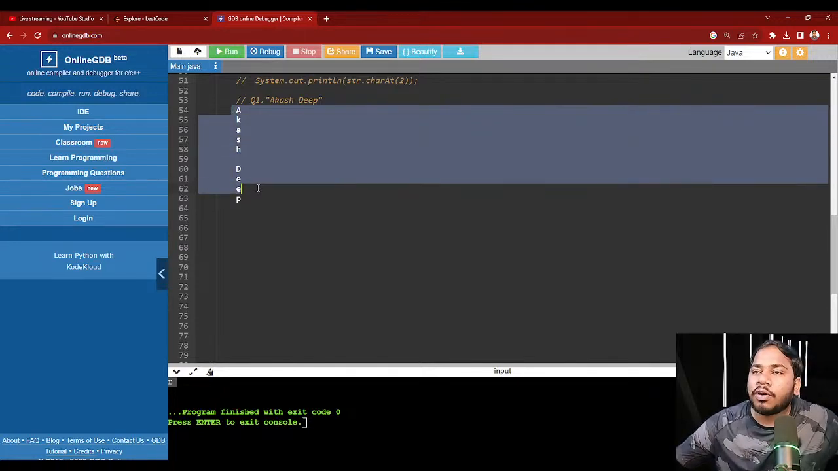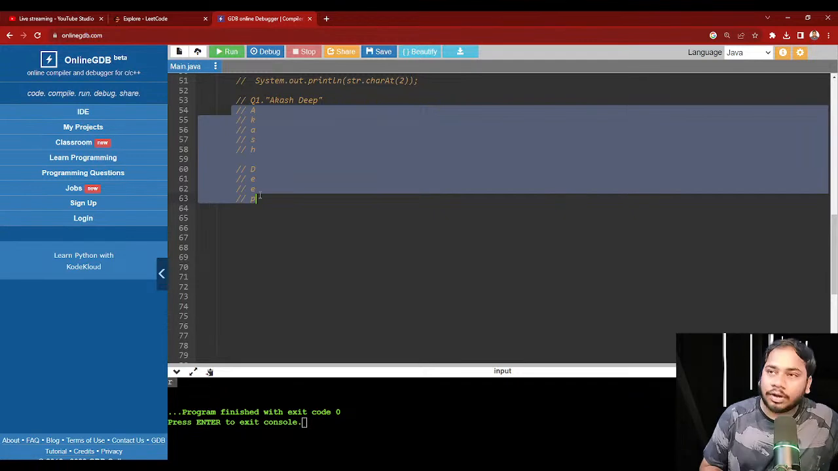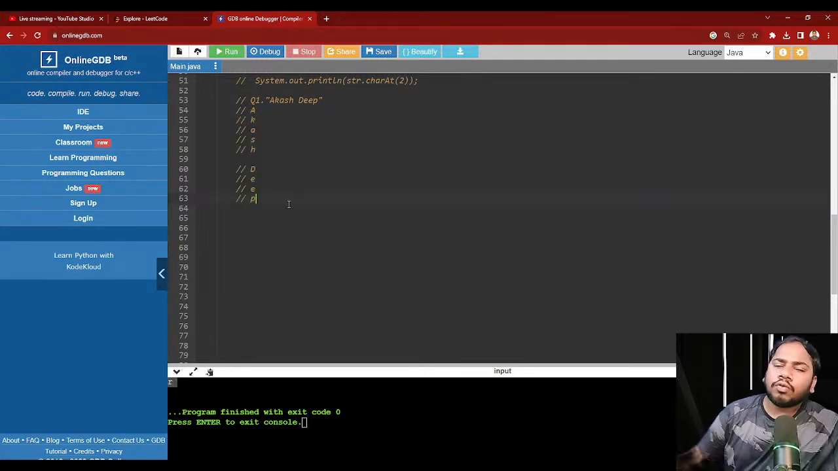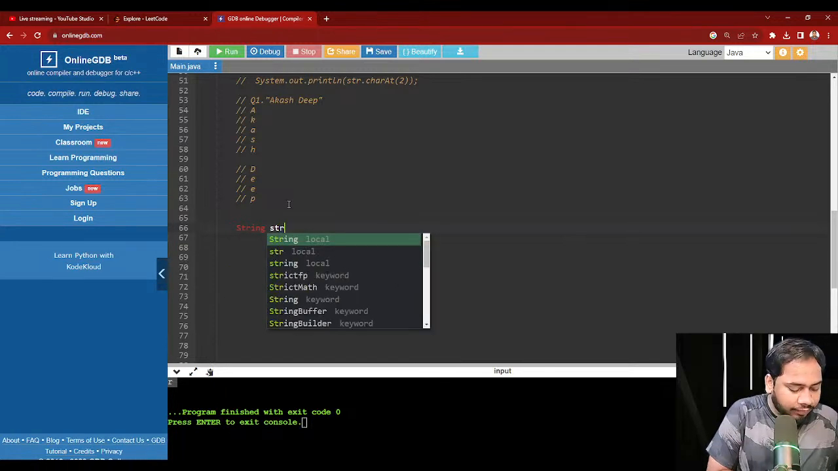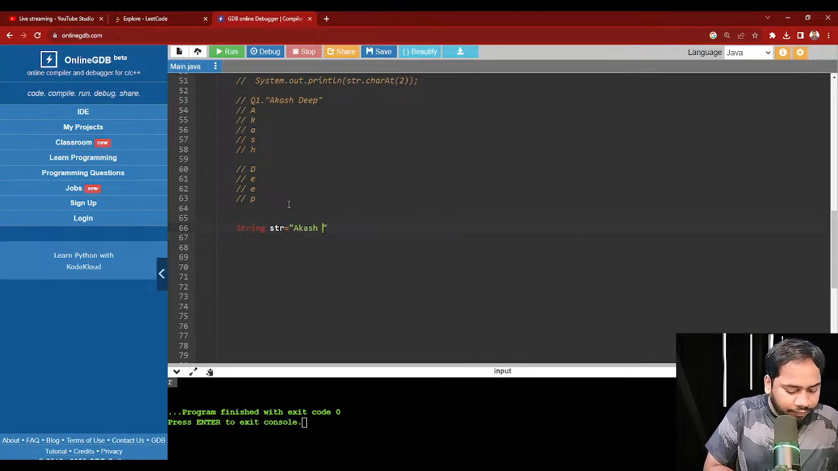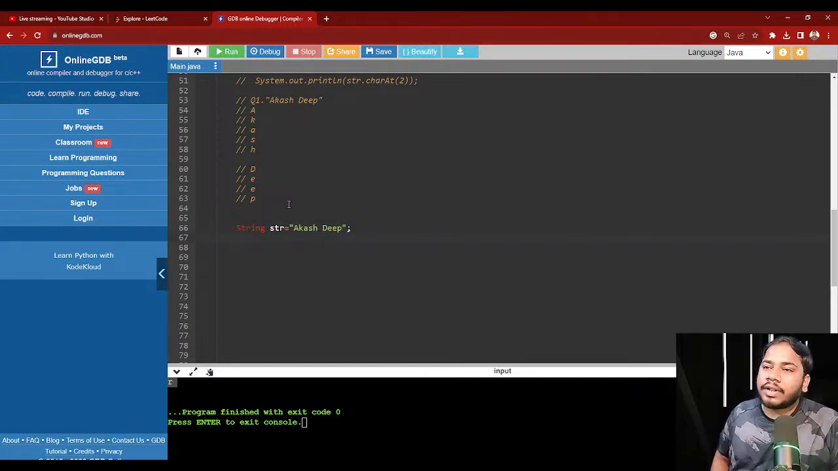Can you do this for us? Why not, let's do that. After studying arrays, this will become very easy. So how will we do this? Suppose we already have one string, string str, in which we have my name, and we have to print all the characters in the next line. So we will run a for loop.